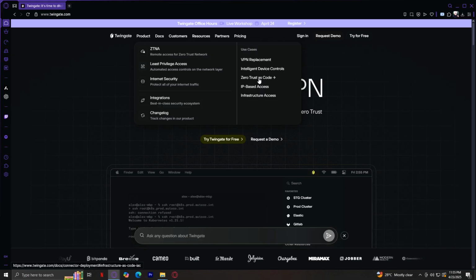Twingate allows you to define your access rules and infrastructure in code, so you can manage it like any other part of your CI/CD pipeline. It integrates with Terraform and other infrastructure as code tools. IP based access: if your environment has services that require access from certain IP ranges, Twingate allows you to simulate IP whitelisting without exposing the full network. This is perfect for systems that rely on IP rules and protection.